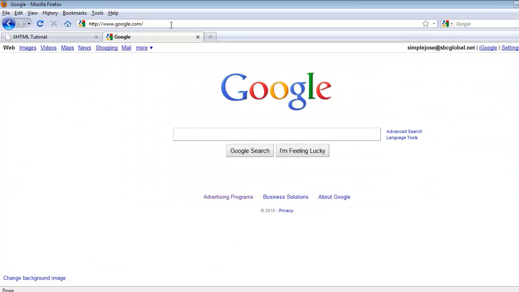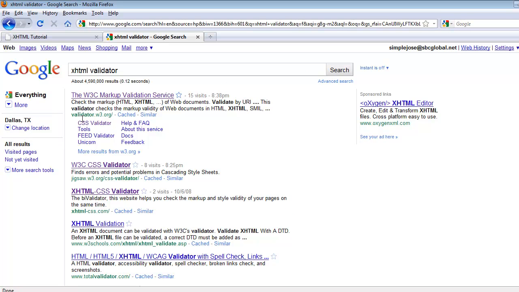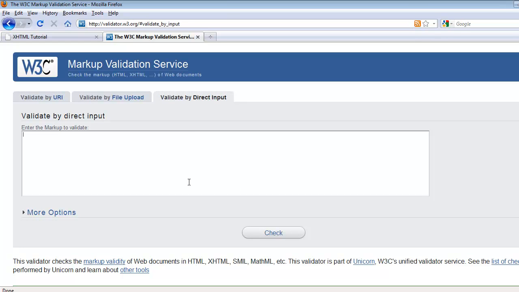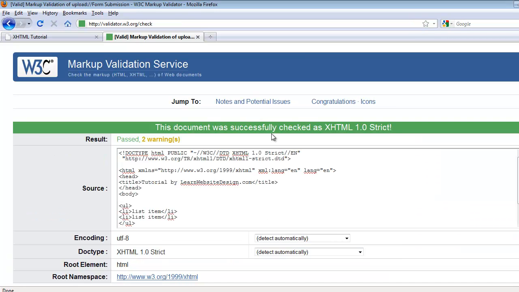Now to validate your web pages, you can go to validator.w3.org. There are three options: validate by URI, validate by file upload, and validate by direct input. In this case, I'm going to validate by direct input. I'm going to enter my HTML code, and this document should conform to the XHTML 1.0 strict standard.